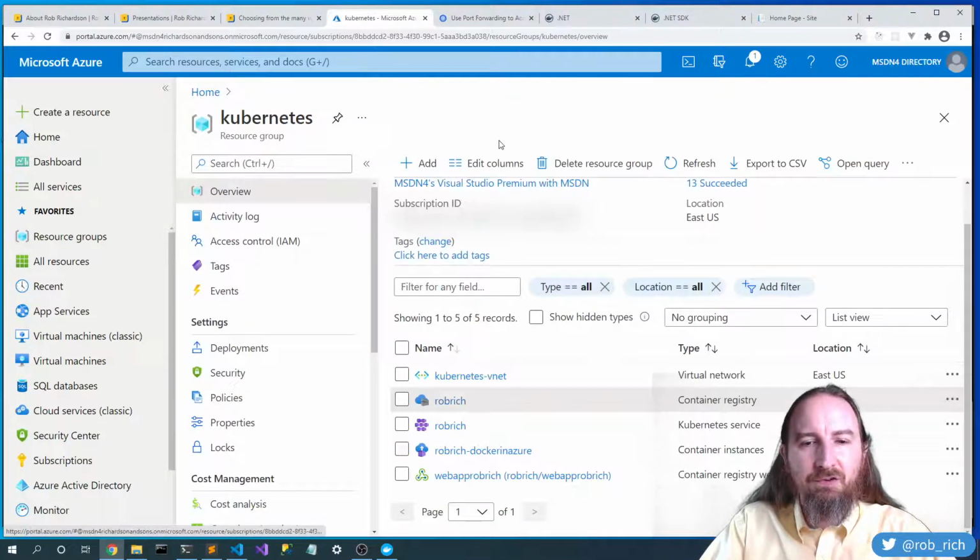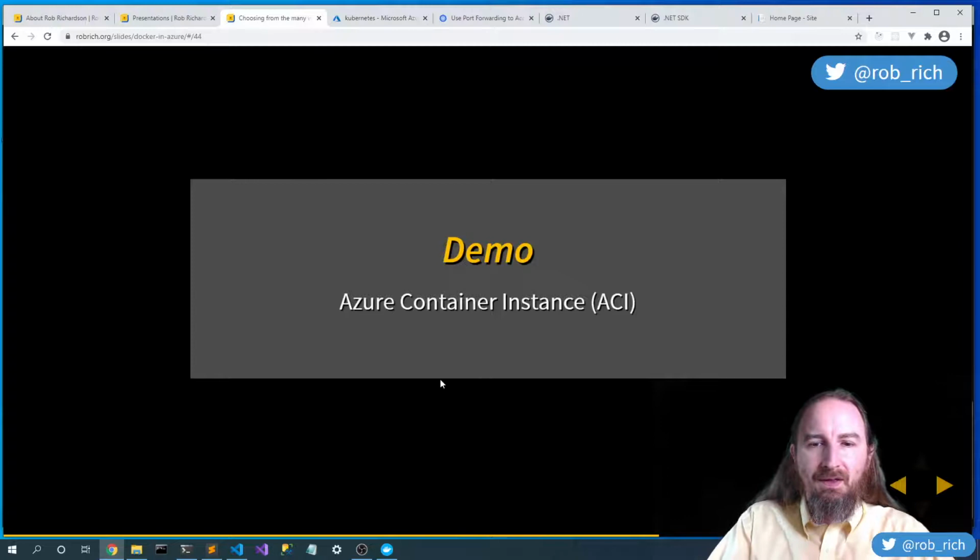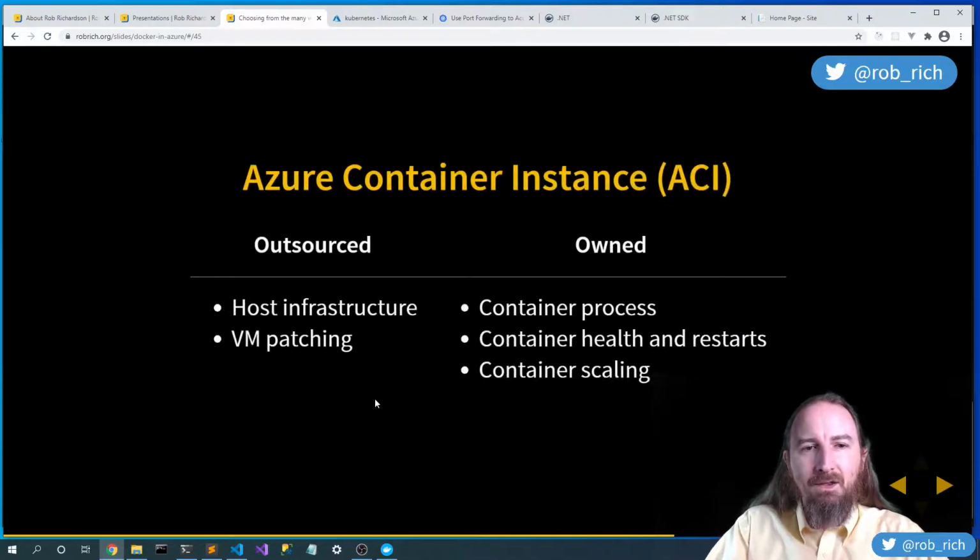In this case, we'll choose not to run it. Azure Container Instance. Azure Container Instance is so much fun. With Azure Container Instance, we outsourced all of the pieces of running the container: the host infrastructure, the VM patching. How many worker nodes did we have? It doesn't matter. We just have one big pool.